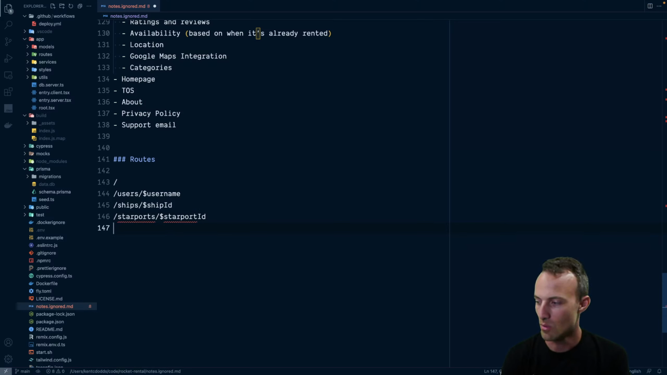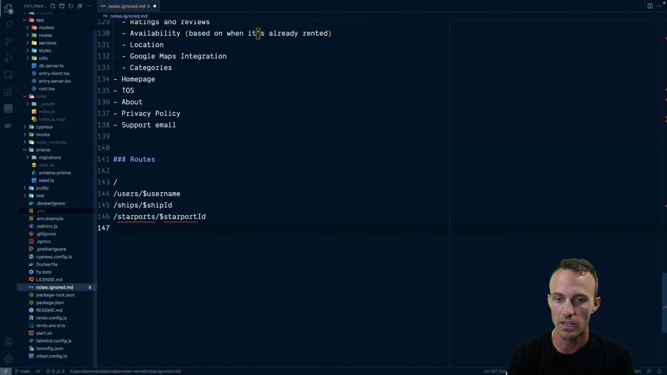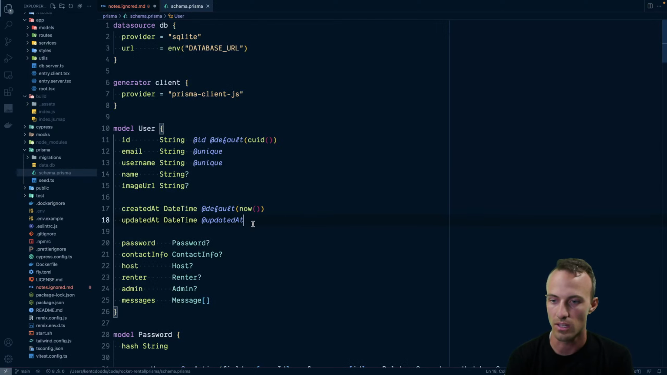Just had the thought maybe we'd just go with name in the URL there, but that seems dangerous. What if there were two Salt Lake cities somewhere? I don't know. So no, we'll just do starport ID. Yeah, because we've got to make sure that we only do stuff that is enforced at the database level to be unique.